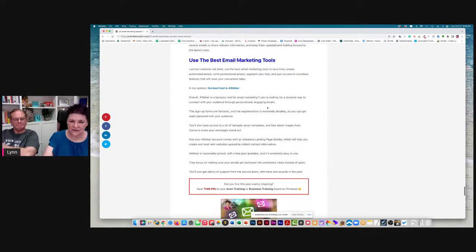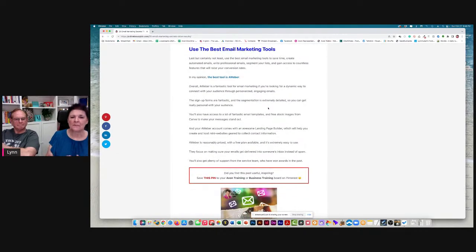The sign-up forms are fantastic, and you can segment them. They have extremely detailed options as far as how personal you want to get with your audience. You have access to a lot of fantastic email templates, free stock images from Canva, and it comes with an awesome landing page builder, which can help you create and host many websites geared to collect contact information. So maybe you might write, and there is another post in Online Beauty Biz about the power of free, so you can search for that, the power of free.